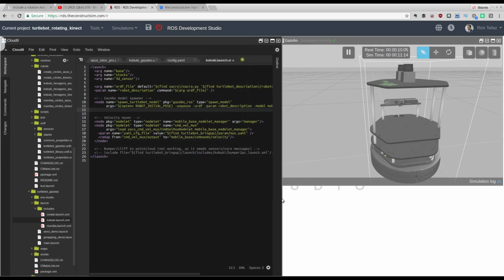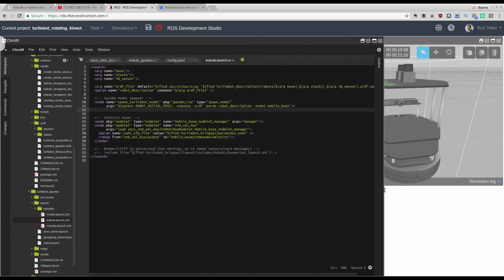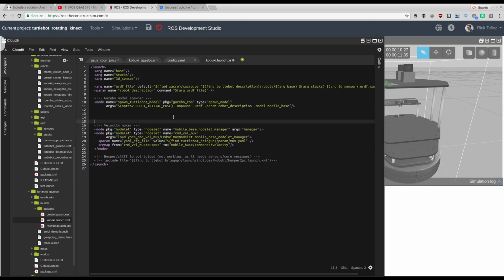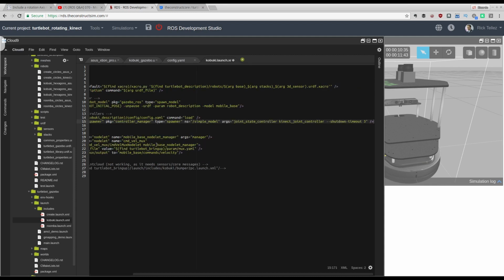So let me put it bigger so we can see better. Great, so here is where we are loading the whole model. You see, we are loading the URDF file into the param server, and then we are spawning it into the simulation. Great, so here is where we have to load the controller. After we have spawned it, we are going to load the joint controllers here, and let me show you how the code looks.